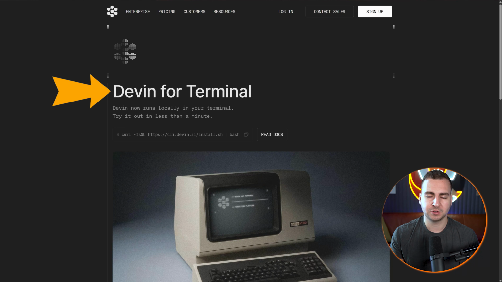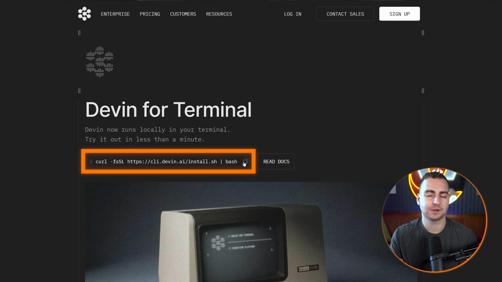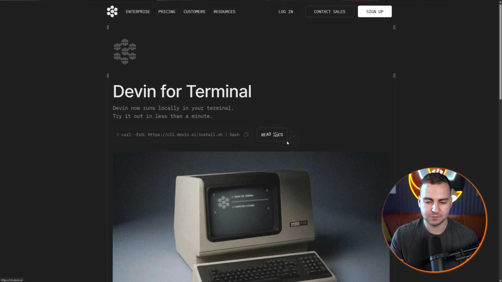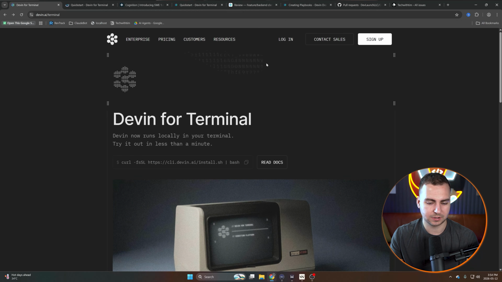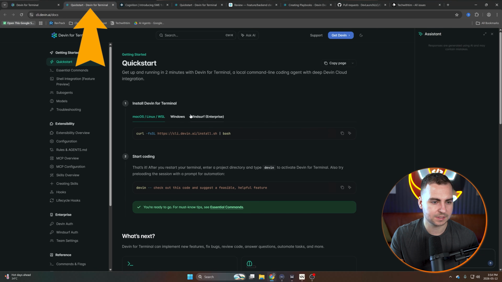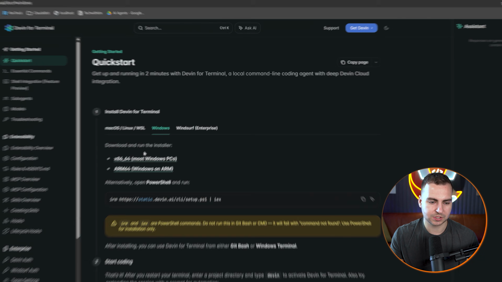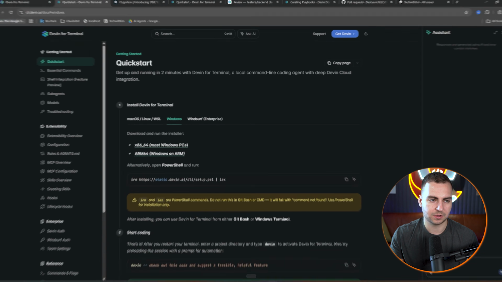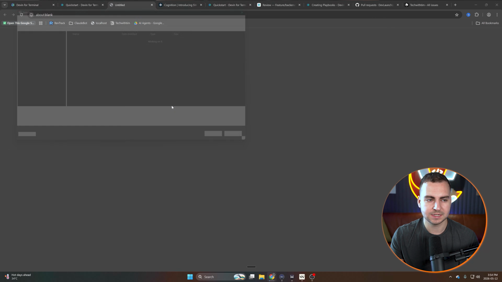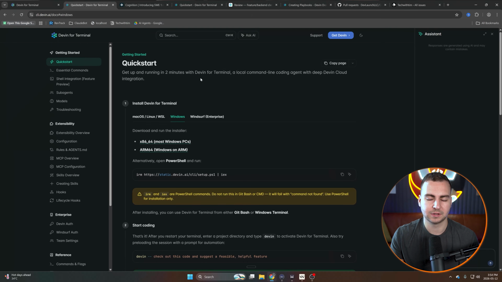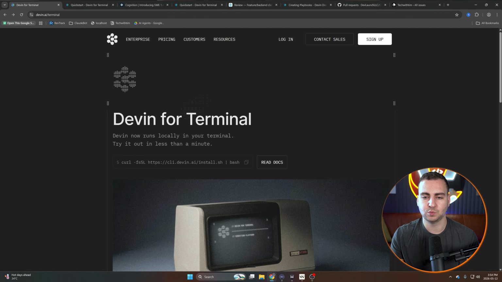Okay, so Devin for Terminal, first step if you want to use this is to download it. You can use this command right here if you're on Mac or Linux. And if you're on Windows, you can just open up the documentation here. Let me get out of this. And you can do the Windows install where you can just press this button. So I'll leave a link in the description to it. You can download the installer and then you can just double click it and install. Very straightforward.